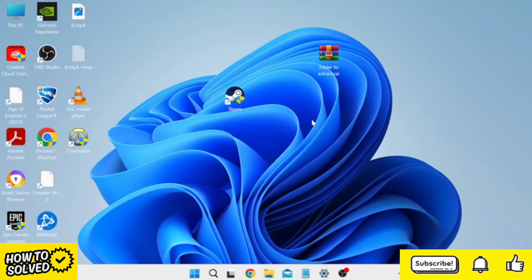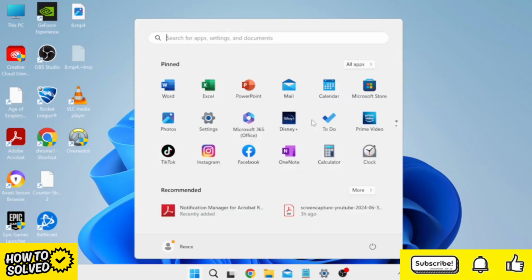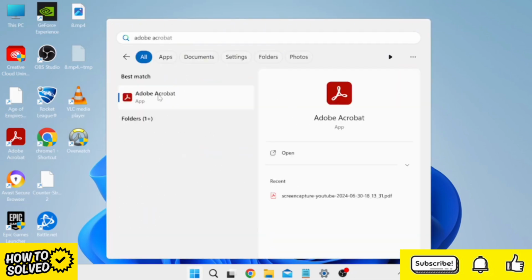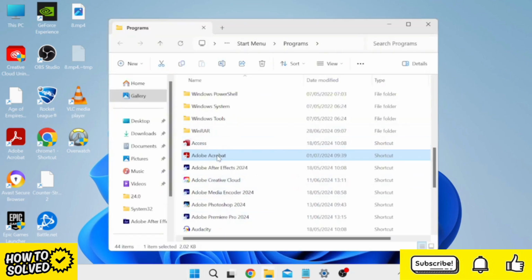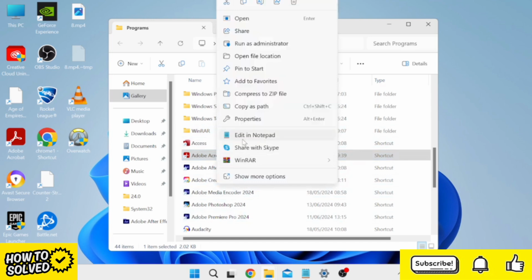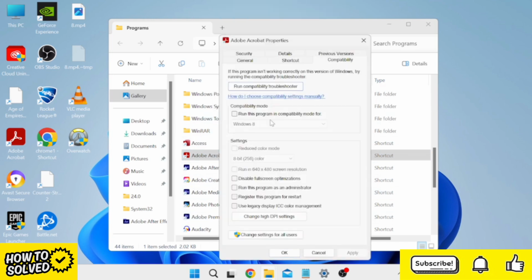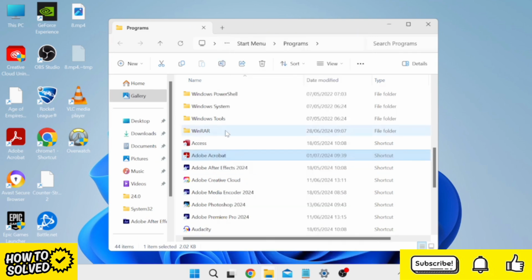Now, if that's still not working, the next thing you need to do is head back over to your Start menu. We're going to search for Adobe Acrobat, and we just need to right click on the application here and come into Open File Location. Once you've found Adobe Acrobat from this list, we simply need to right click it and come into Properties, and then come over to this Compatibility tab from the top here. You just need to make sure Disable Full Screen Optimizations is ticked, and also Run this program as Administrator is ticked. Then press Apply and OK to save your changes.